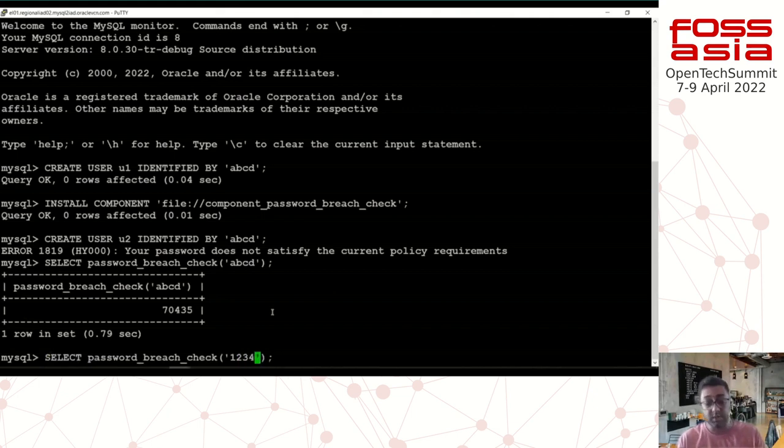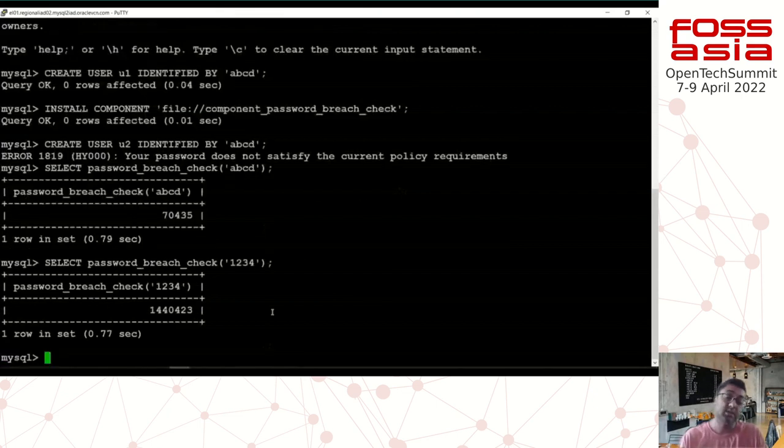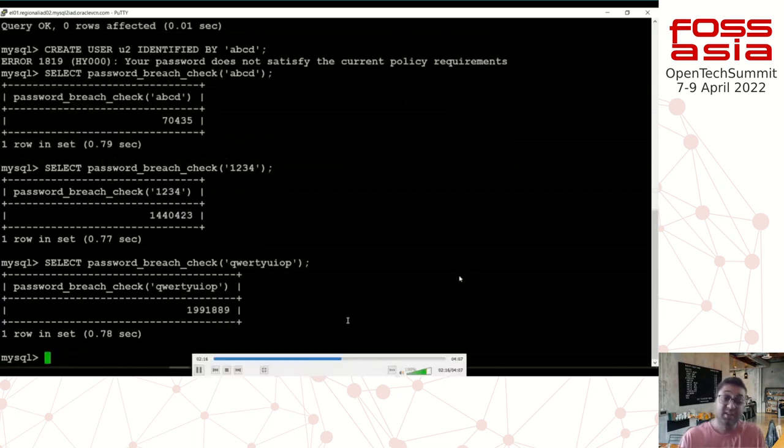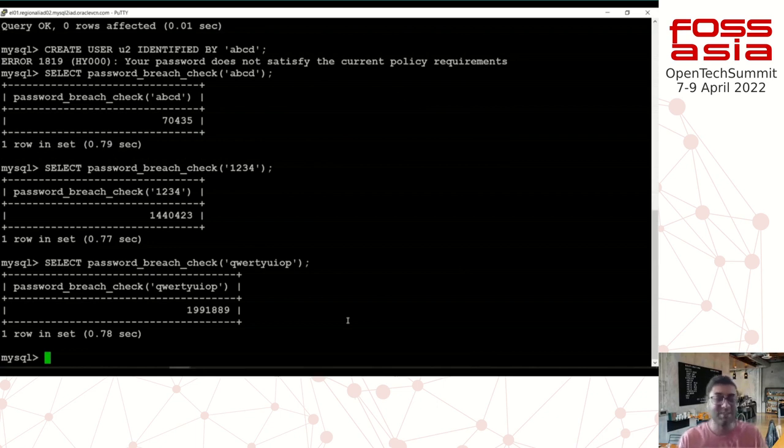So for example, if we change it to 1234, that has appeared even more, close to 1.5 million times in password breaches. Let's check for some more. Let's say instead of ABCD or 1234, we try to be a little bit more creative. We try to use QWERTY, essentially the first line of characters on the keyboard, and see how many times it has appeared. And surprise, surprise, it has appeared almost 1.9 million times. So it's not as secure as you might think. Well, let's try a few more variations.